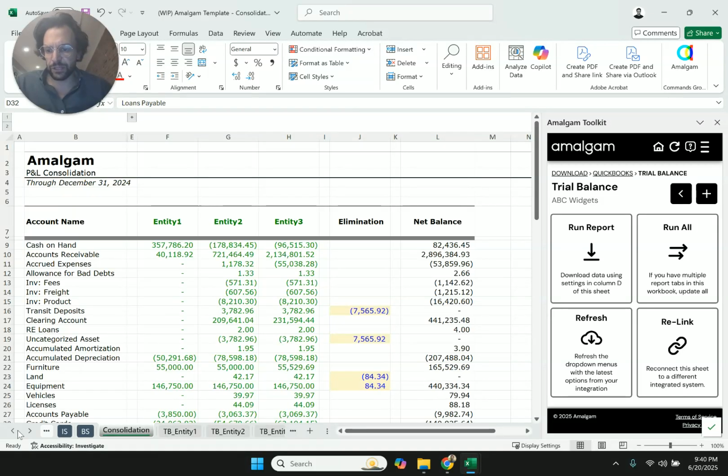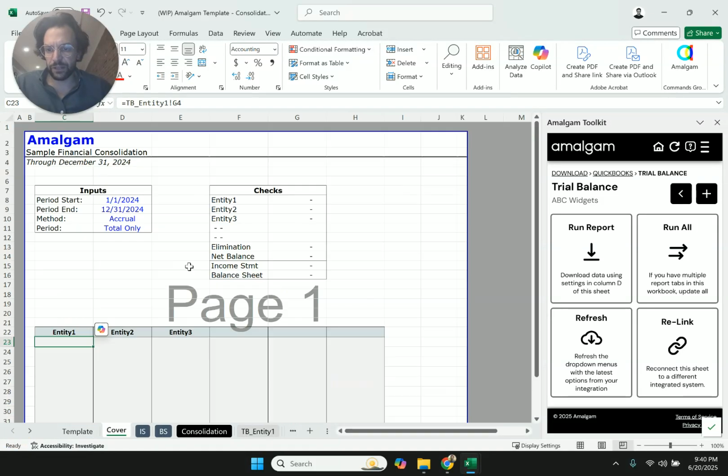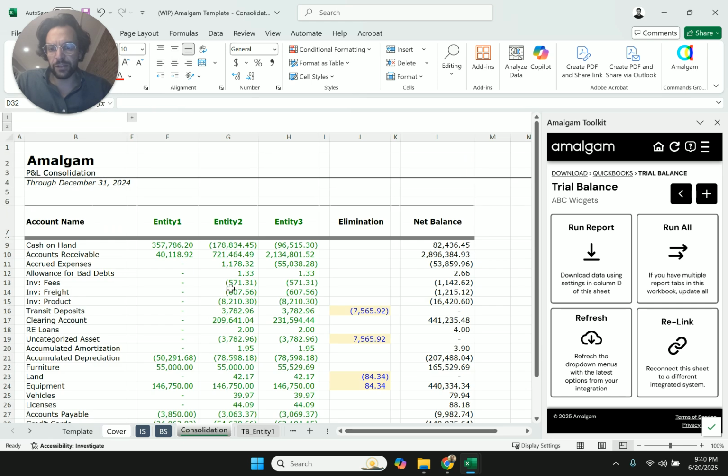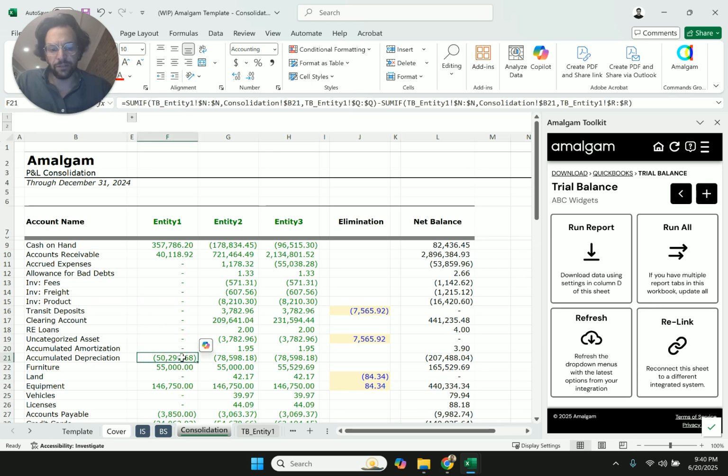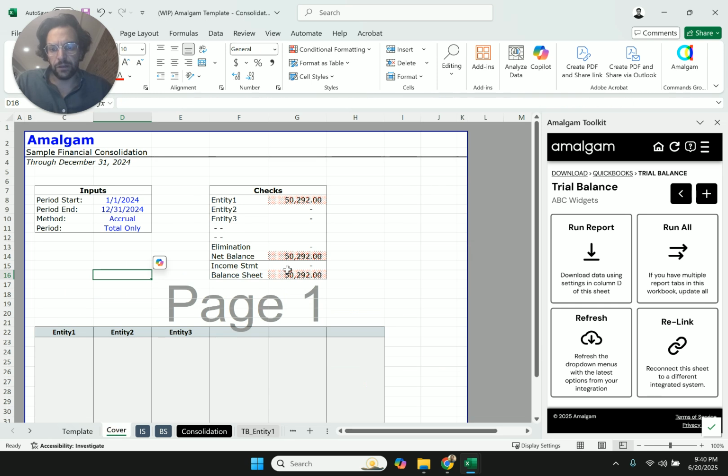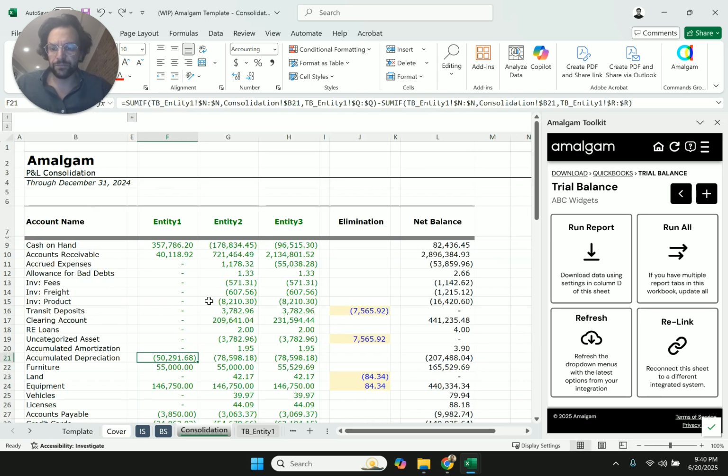And then we also have some checks built in. If I come to my front cover page here, I've got some inputs for the date, range, and things of that nature. But I also have my entities, checks, and things of that nature. So if I go to my consolidation and let's say I just delete out this accumulated depreciation, I will get an error here on my checks.